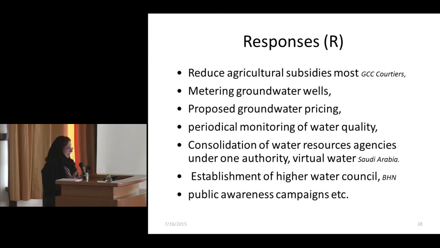I don't want to end my presentation with my research work, but with what the country did regarding water quality and water quantity. We have a lot of regulation that came after the deterioration we found in the water quality. A lot of regulation has been taken to reduce the agricultural subsidies, meter the groundwater wells, and propose pricing. They haven't implemented it yet, but they proposed it.